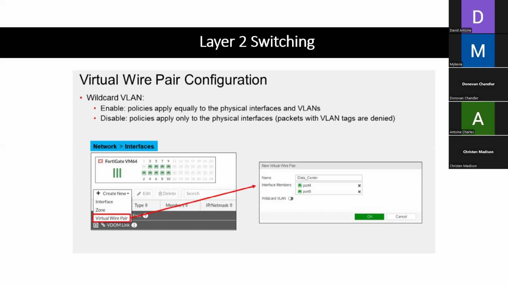After you select your 2 interfaces, virtual wire pairs have policies that you need to configure for traffic crossing the virtual wire pair. That's going to be on the next slide, the wildcard VLAN setting. This is very important because it confuses a lot of people. That setting specifies how the policies you set up are applied to different VLANs whose traffic flows between the pairs. So what does that mean?